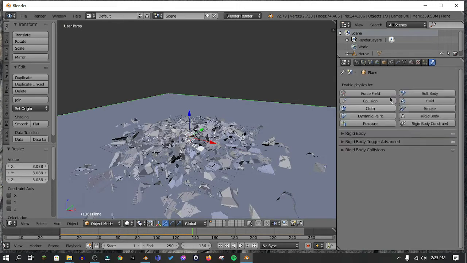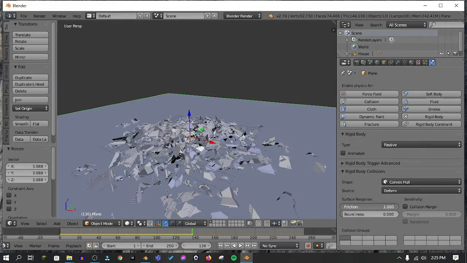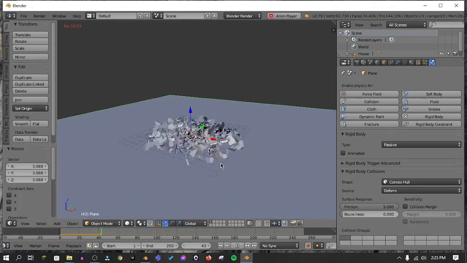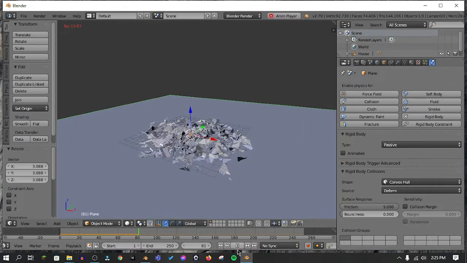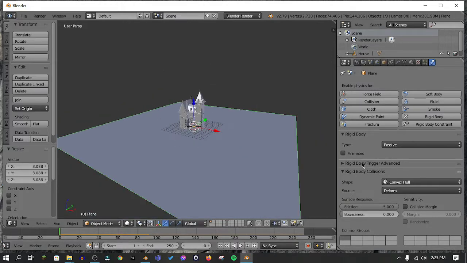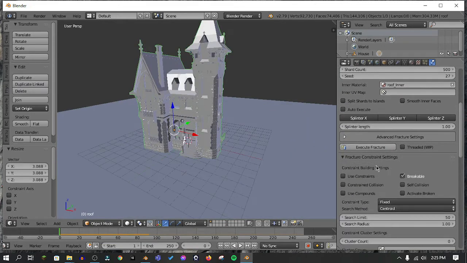The friction is really bad, so it's just slipping away, so we need to go under this collision and increase the friction to 1. We can also type in values such as 5, which is really high, and now it will be a bit more stable. So we have changed the friction value, and other settings are not important for the floor plane, but for the house we need to look at more settings.